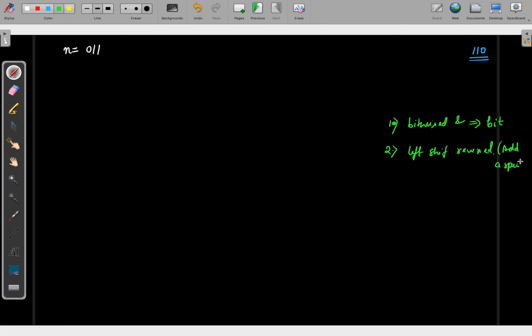It will add a space. Now after this left shift, I will take bitwise OR, like this one, with the bit. And the fourth step will be, whatever my answer is, that is n, I will right shift n, right shift the input basically. These are the 4 steps that we are going to do. And let's understand one by one.